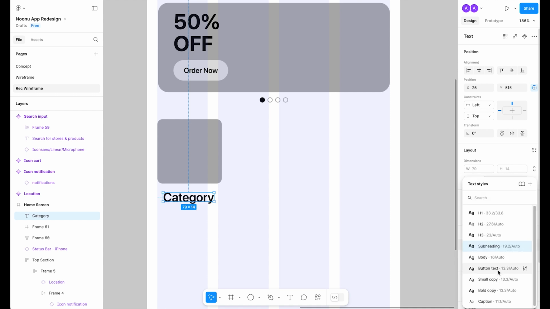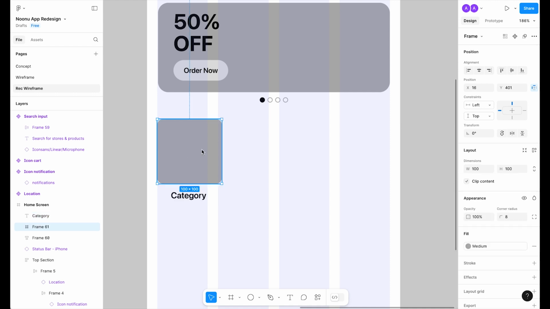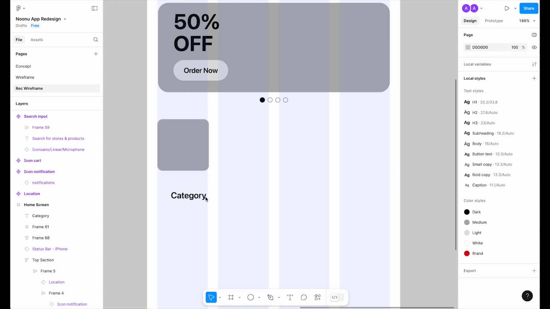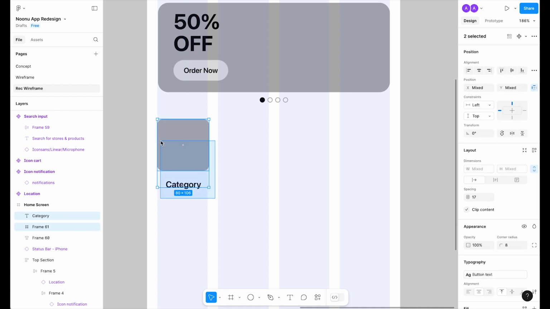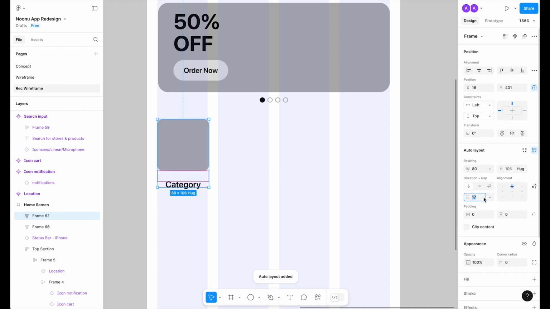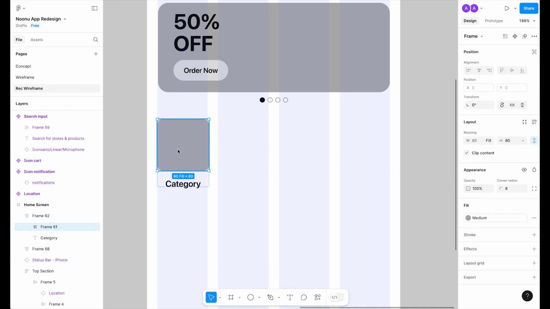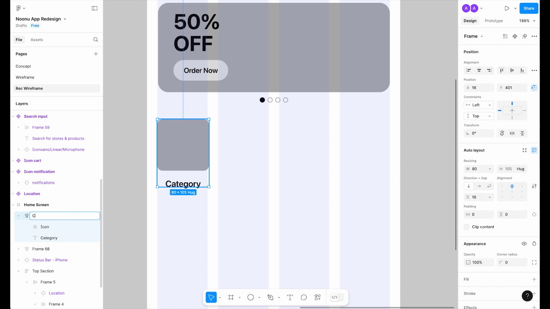I think we will be using button text main category box. Okay, so let's slightly decrease the height, so I think 80 is fine, so let's use 80. Select both, convert this to auto layout. For the spacing let's use 16. In this frame we will place icon, so let's name this icon, and this one is category.